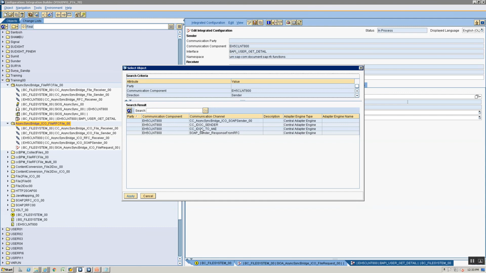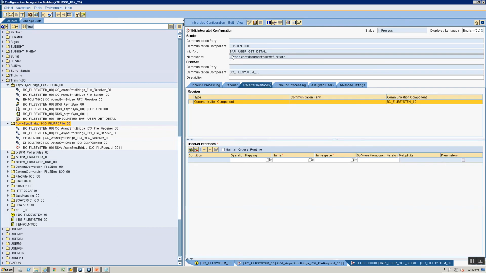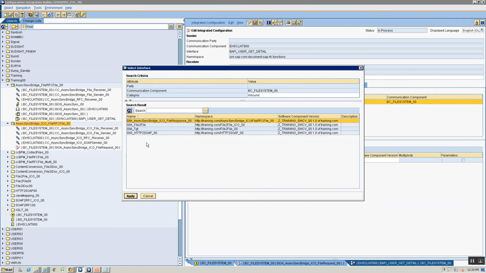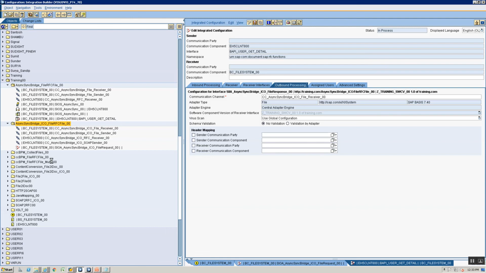Alright, and now I say file async ICO SOAP sender. Yeah, perfect. Receiver is BC_FILE_SYSTEM_00. Alright, and now I go into my receiver interfaces. My mapping will not be displayed because I've done this. So for now, let's just go ahead and dump the response that we get. So I'm going to go here and select the response here. Alright, no mapping, just select the service interface. Whatever the response from SAP is just going to get into the file. And once I'm done with that, I'm selecting my file adapter, ICO file receiver. I apply and I save.